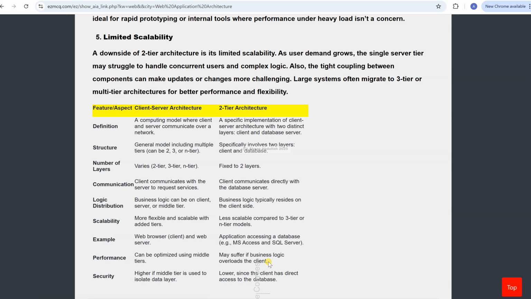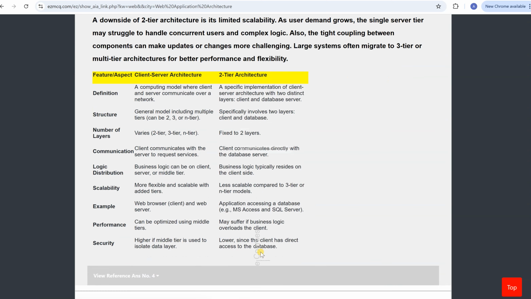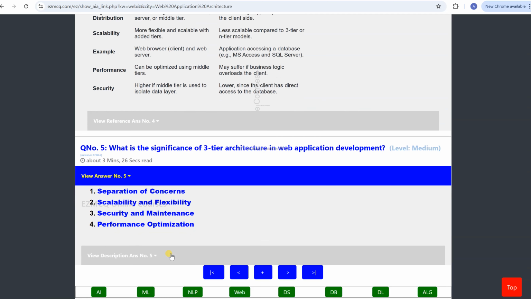So usually my client is your laptop or your smartphone or your PC. Now in case of a PC, of course, it has more processing power and more memory, which is not the case for a typical smartphone. So the performance may suffer because the business logic overloads the client. There's a big difference here. The server in a client server architecture is very powerful. All right. So let's move on to the 3-tier architecture.